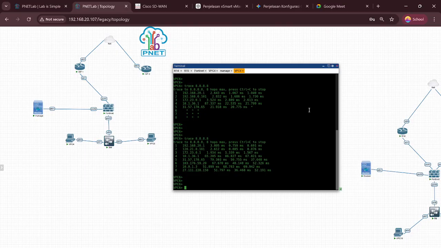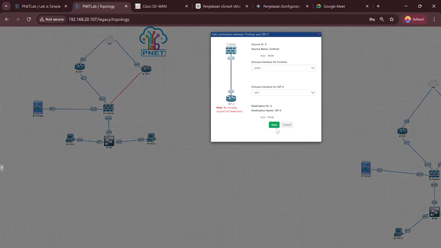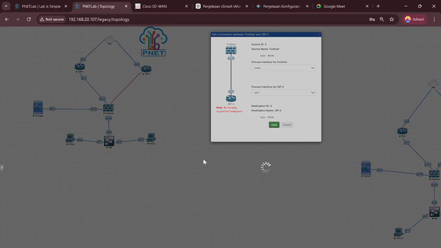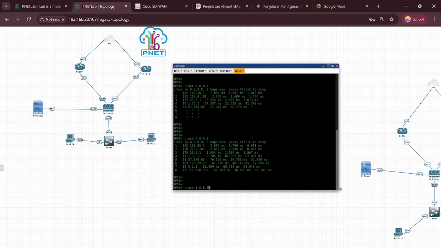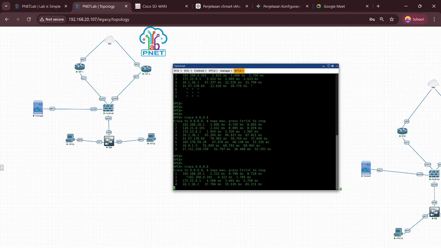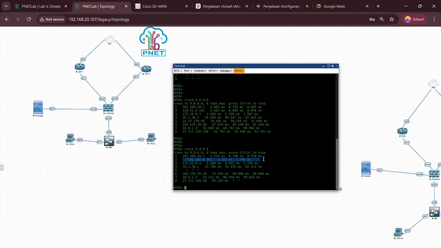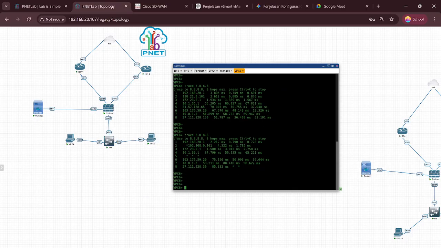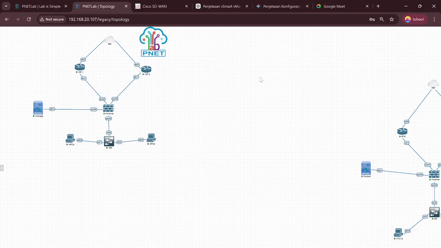Okay, and now try to connect the cable again. Save. Trace. Okay, the traffic is from ISP2 again. Okay, this is the excitement for this week.